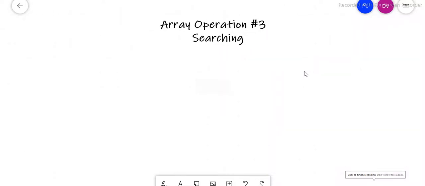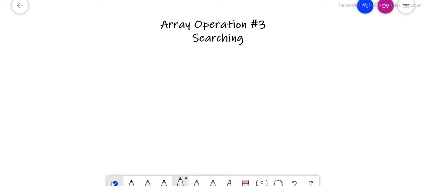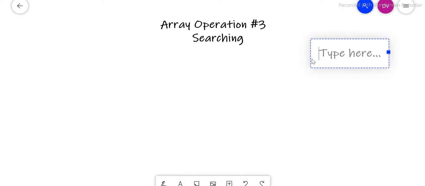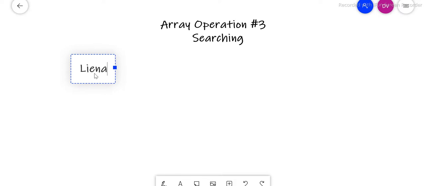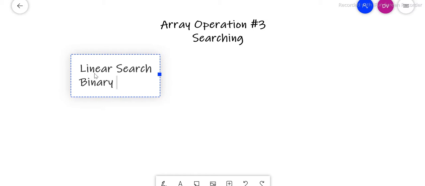Hello guys, welcome to the third video of array operation, and we will be talking about searching today. What is actually searching? Searching is traversing and finding whether the element that we have been given is present in an array or not. On the basis of that we have two types of searching: one is linear search, another is binary search.